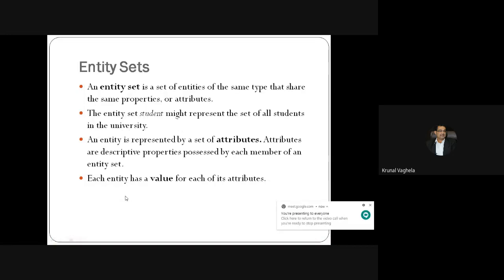Now next is entity set. An entity set is a set of entities of the same type that share the same property or the same attribute. Very simple. Same type of entities, when they come together, having the same attributes, it is called an entity set. For example, an entity set of student might represent the set of all students in the university, right?